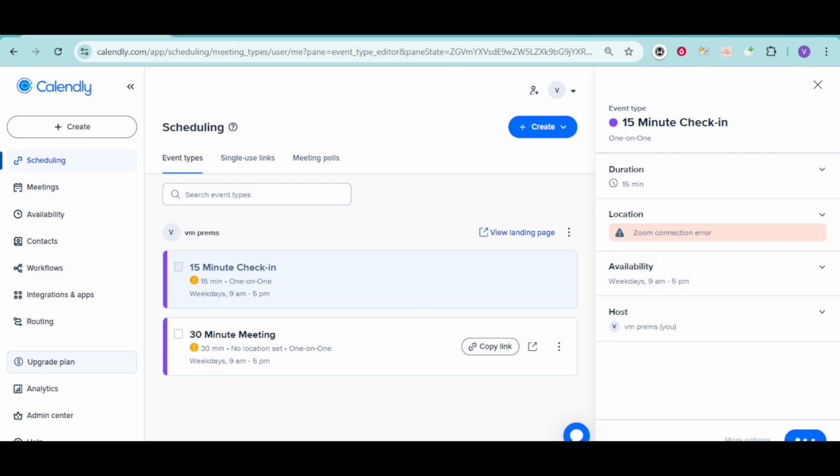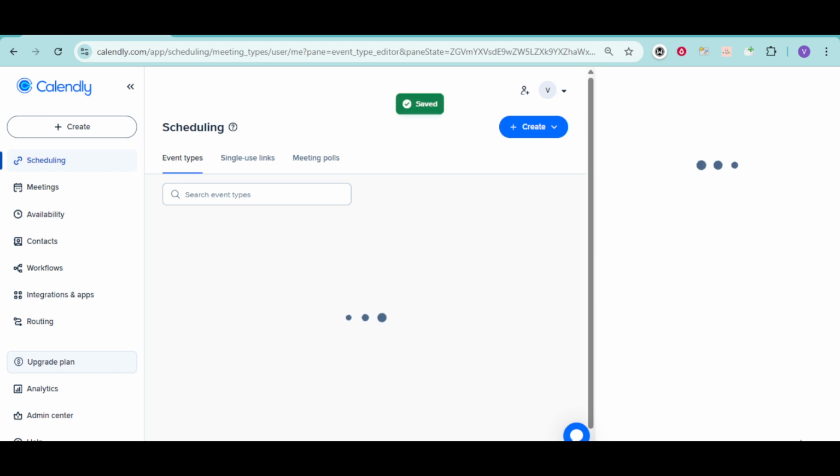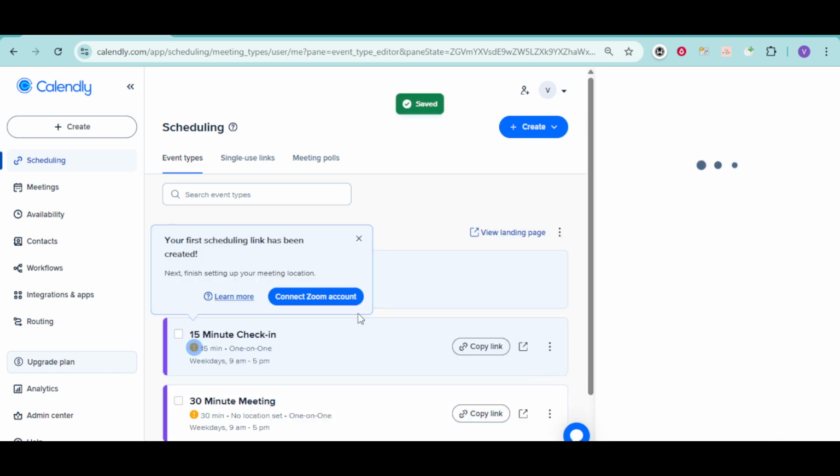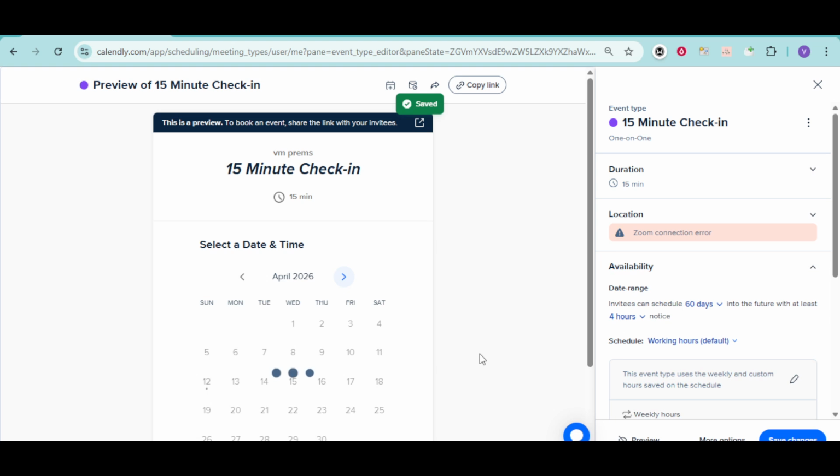Finally, to share your new Calendly event with others, find the event card you just created and click the Copy Link button. This copies the unique scheduling URL to your clipboard. You can now paste that link into an email, a message, your website, or even your social profile so people can book time with you directly.